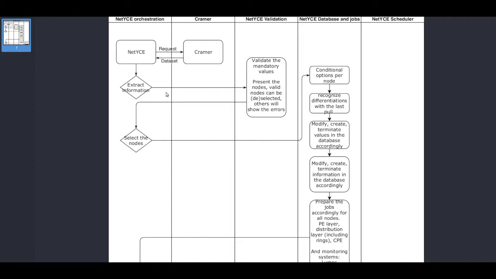Once everything is checked, the engineer is presented with a list of nodes that are valid, which are selectable. Other information is shown, but it will also show the errors that might need to be rectified. So upon selecting those nodes and going to the next step, we make sure that on a per node basis we are using all the features and conditions that are optional in the design to make sure that everything is built according to what Cramer has provided us.